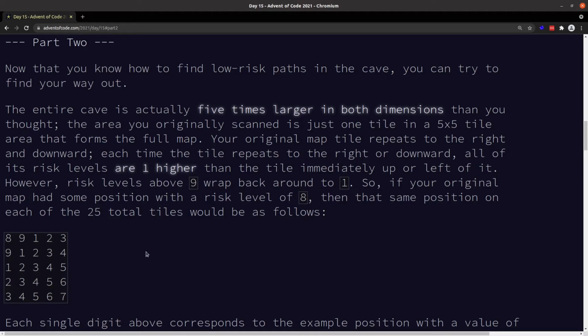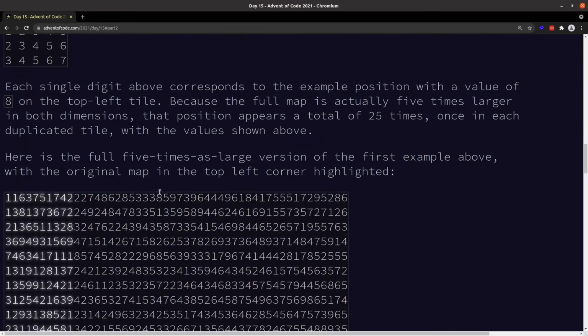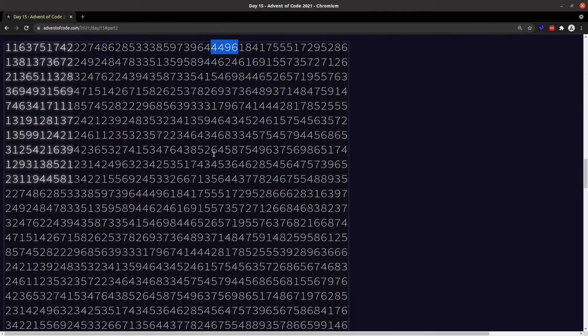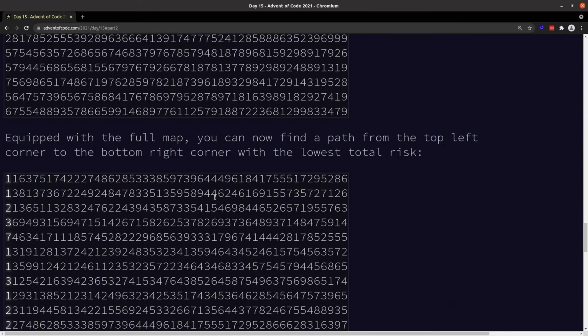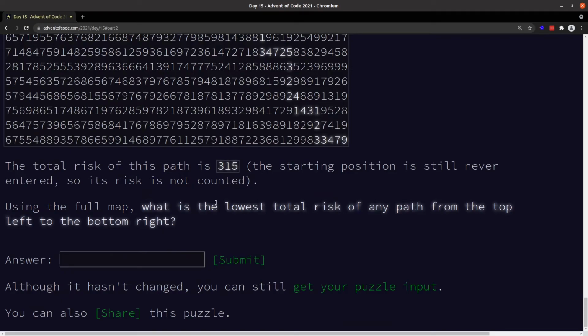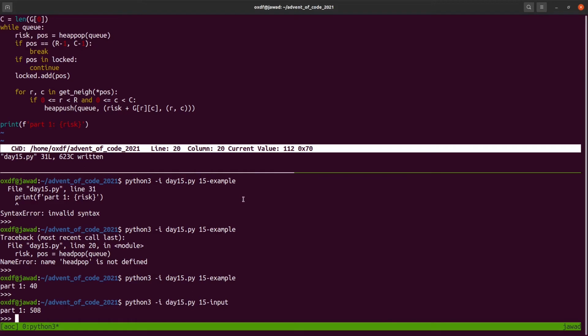Okay. So our full thing looks like this. This 1 becomes a 2, 1163 becomes 2274, becomes 3385, becomes 449. Yeah, okay. Our same algorithm should work. So I think all we have to do is figure out how to make the new map, and we should be good.